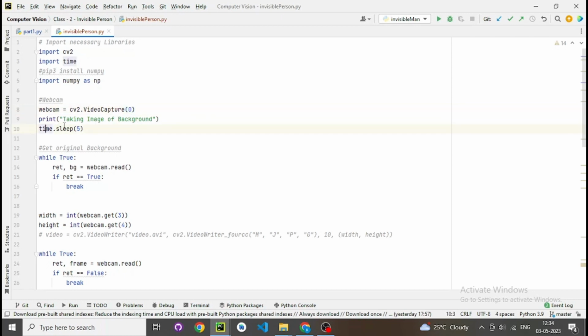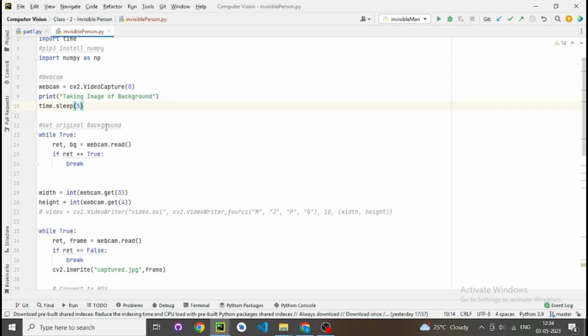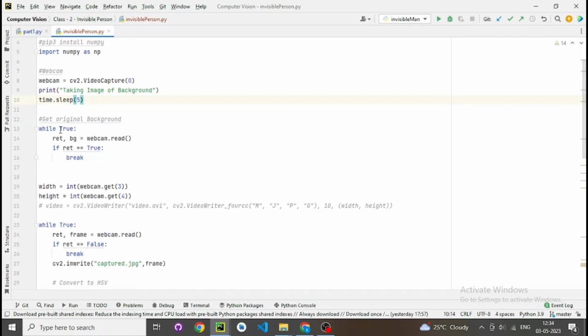After that, we pause the program for 5 seconds so that the user can move out, and then we can capture the background image. We are going to create a while loop to capture the background, because if there is any problem and the webcam didn't work, it might not properly give us the image. That's why we'll create a while loop. When we get the image, we just break this loop, so we'll have a single image of the background. Now the background is ready.